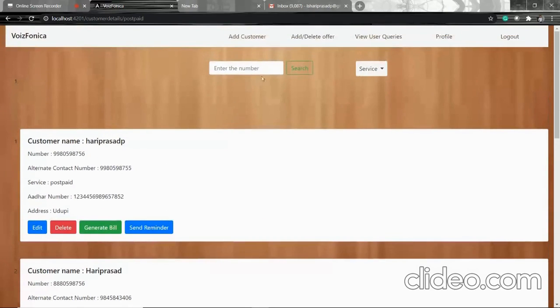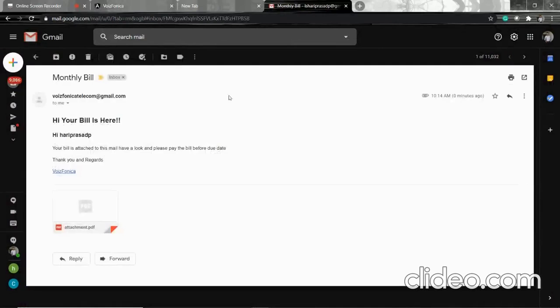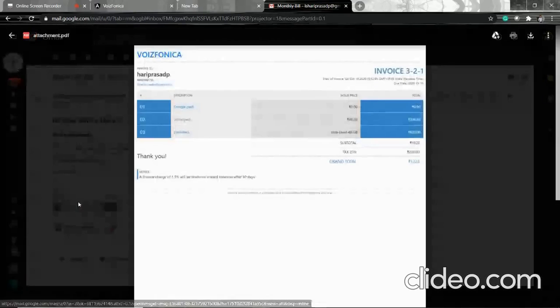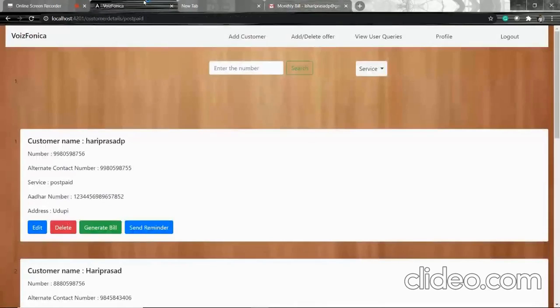I can check the mail to see whether it has arrived or not. Yes, the mail has arrived, it says monthly bill, and it's giving some formal information here. After that I can see a bill. If I press on that, I can see the same bill which I showed just now. It's just generated, and all the amounts are given here. So I can go back and explore other functionalities.